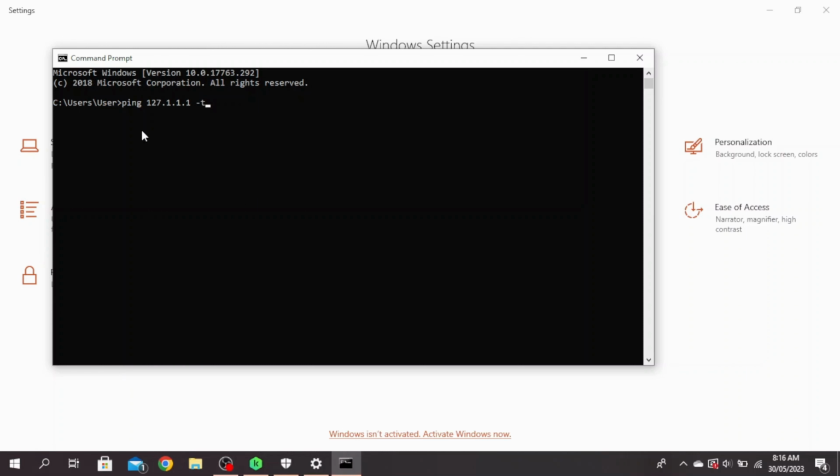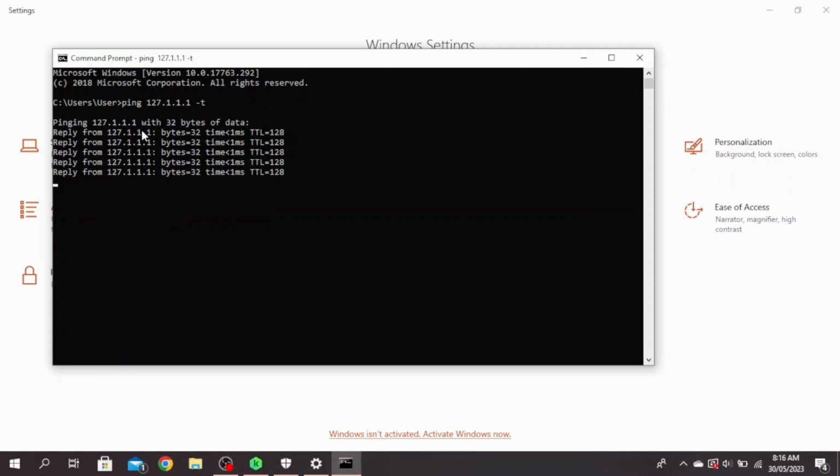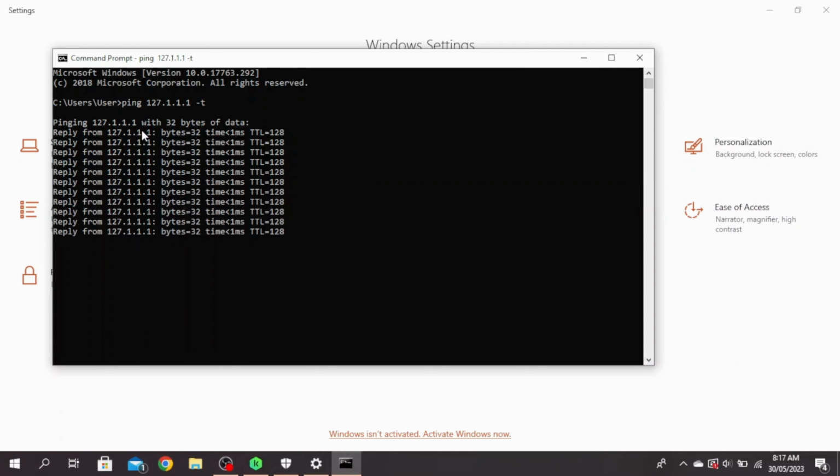When you enter this, if you get a reply, you can see here reply from, that means that your hardware is fine and the problem is in your settings.